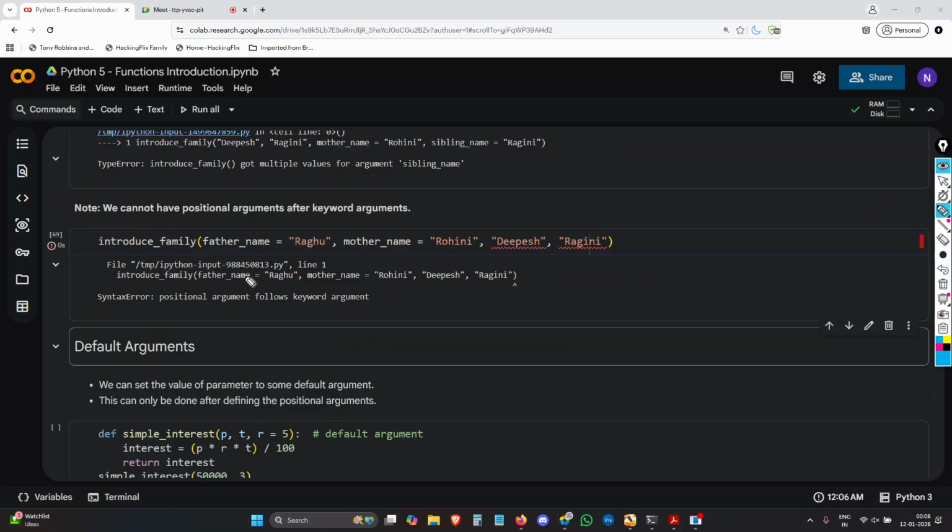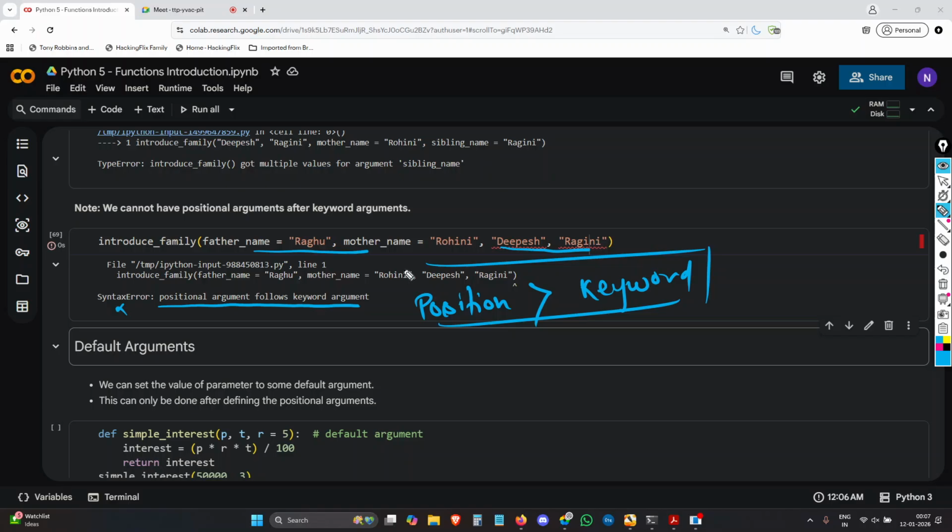The error itself shows what it should. Positional argument follows keyword argument. Positional argument is following keyword argument. That is a syntax error altogether, right? So positions, and then keyword. All right. This is very crucial.